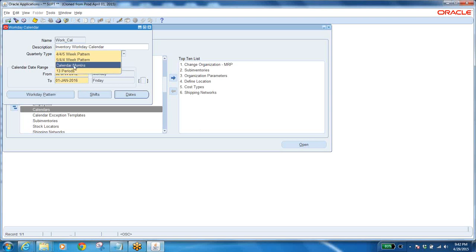What is calendar months? We have 12 months and one adjustment period. When you have one adjustment period, that is called 13 periods. When you have a yearly calendar, January to December, that is called calendar months. That's it. Calendar is a very important part, and when you have from and to dates, you have to make sure the to date is active. If it is below today's date, then your calendar is said to be disabled. When it is a future date, so 2016 means future date, then it is active.